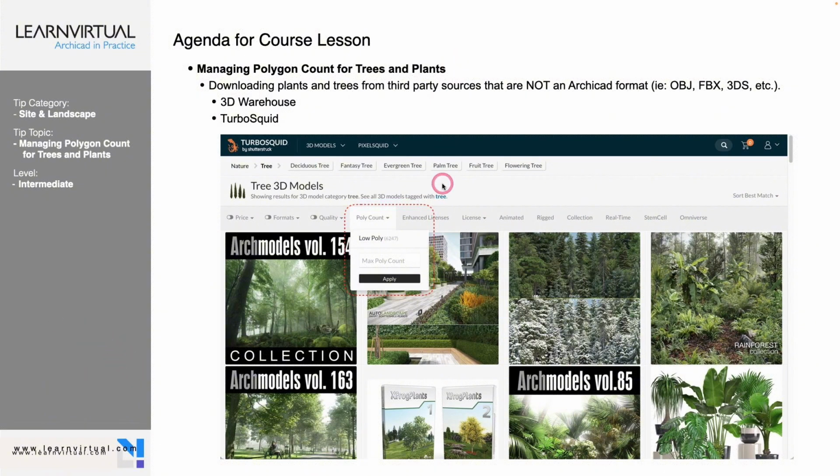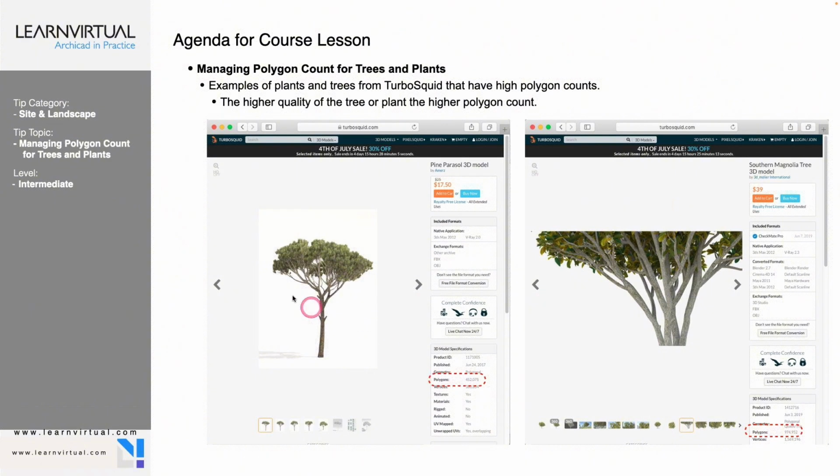Turbo Squid does allow you to filter based on how many polygons you want to use. They have a low poly count option here. Okay, so then you can change the level of detail, but know that that comes with a different poly count. So we have this tree here. It's fairly cheap, $17.50, right? It has a poly count of, I need to get closer into my screen, 452,000 polygons for this tree right here.